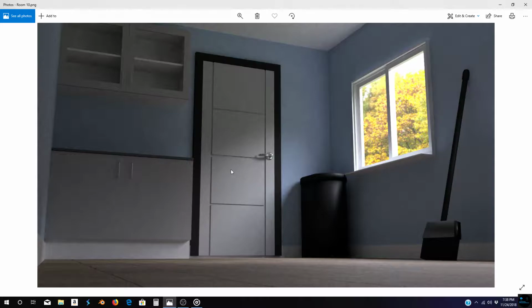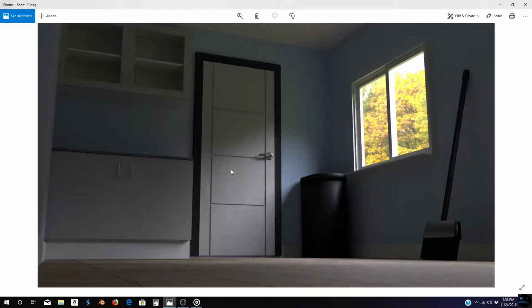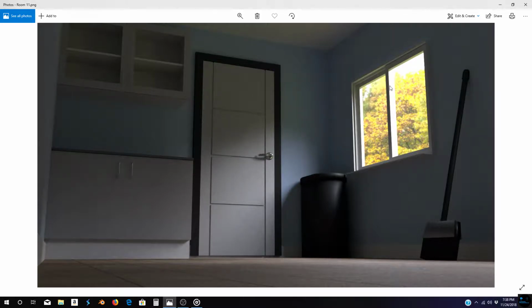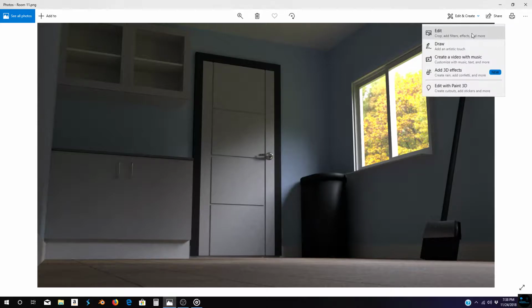So then I decreased light bounces and got this, a much more lifelike image than this. But this, my friends, is the image we're going to be critiquing. So let's get into it.